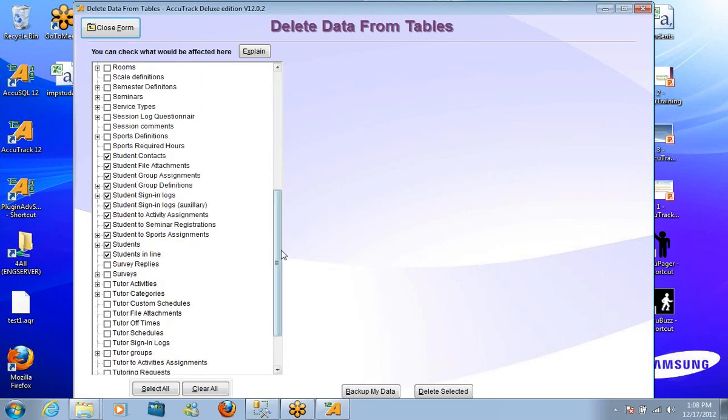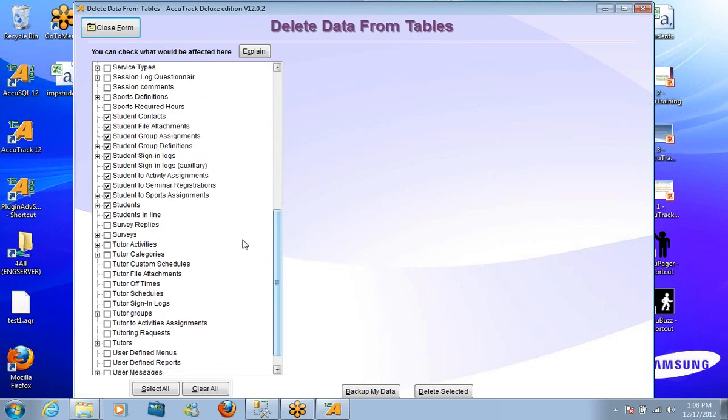Now I can clean up anything else I want to. For instance, I think I already did that one, but student sign-in logs right here. So that's all of the sign-ins and sign-outs. Now, by the way, this is an intuitive delete. So if I delete a bunch of students, AccuTrack is smart enough to know that I'm going to have a lot of orphan sign-in logs, right? So it knows to delete the associated records, so you don't have orphans in the database.